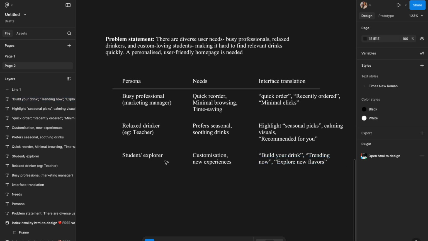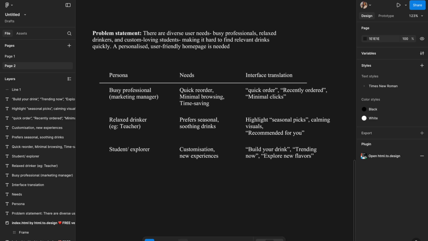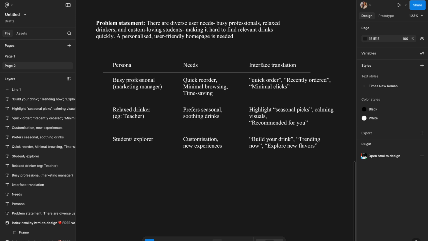Okay, so here the key questions that we would determine in the home page would be based on these personas' needs and interface translation. So what we would require is: what is the user's context? Are they in a rush? Are they exploring or relaxing? And how often do they order? Regular basis or occasional, or are they going to be a first time buyer?